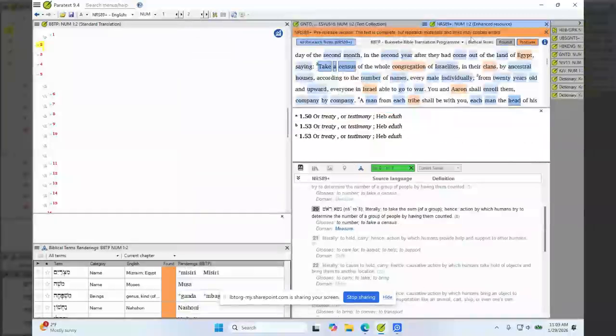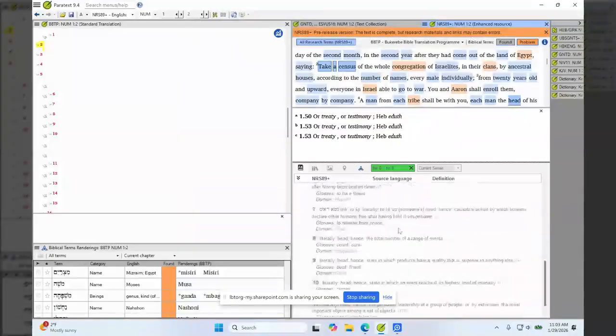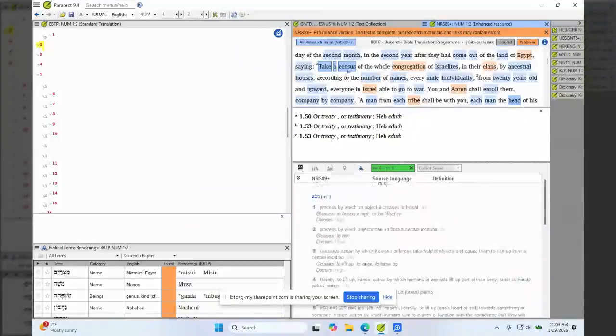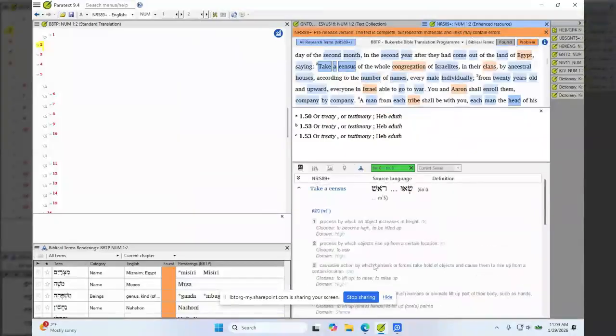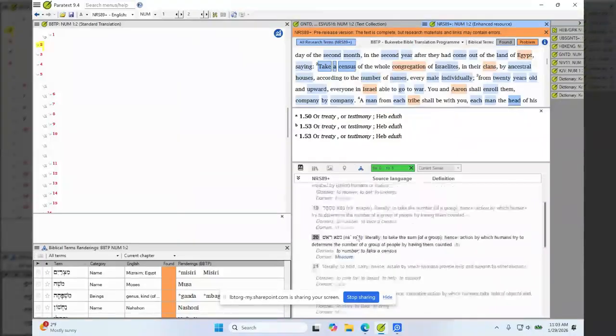You can use the enhanced resource where it gives all the different census terms. It's a lot. I mean, you can see here there's dozens of words for take a census, and a little play on words there. And the enhanced resource is very nice because it actually highlights the one that is most likely to be the sense in this context, the meaning in this context. So this one is to take a sum of a group of people. But what did it mean in the Old Testament to do that?